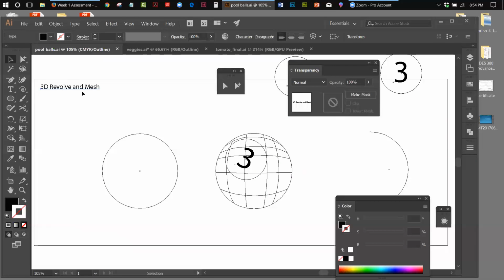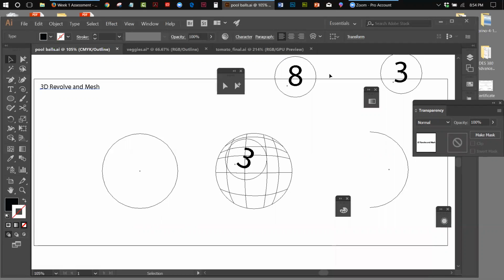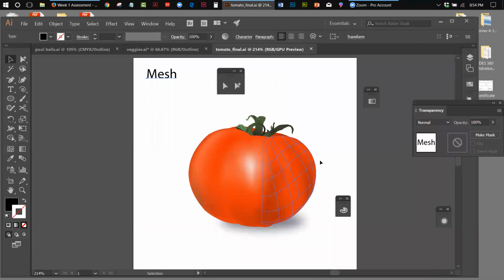Now this is a 3D revolve and a mesh. This is one of the things that you're going to be doing: working with meshes. And this is a simple mesh. Next week, I'm going to show you the veggies and the tomatoes. This is a mesh. I've done a couple little fruits or something before. Okay, so with the mesh, but we only did it one week.